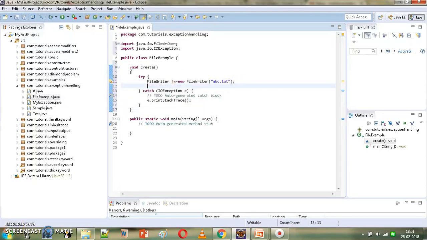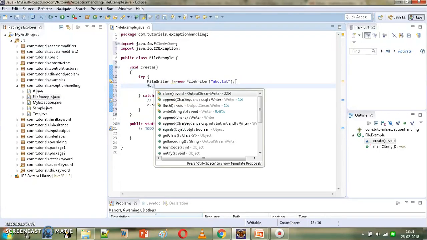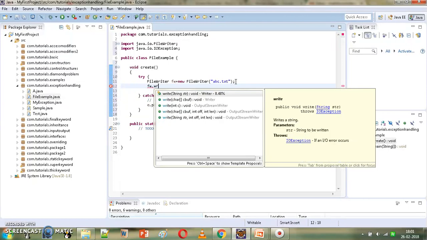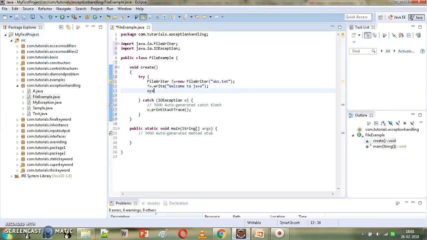So this will create a file for us. Then we can write data using the write method of this class. Let's say welcome to Java. And then we can give a message to the user. Let's say file created.